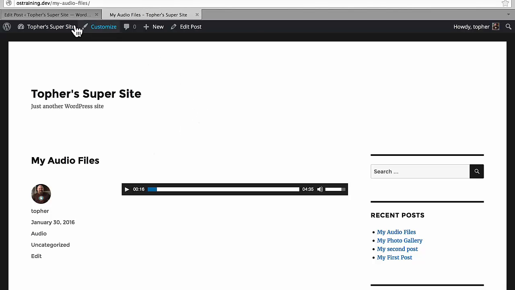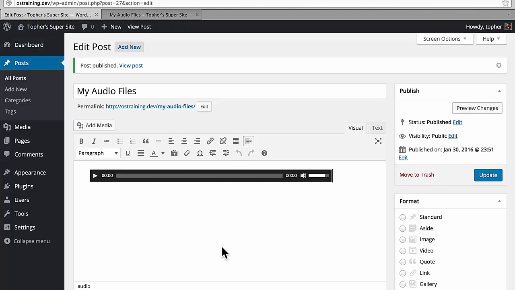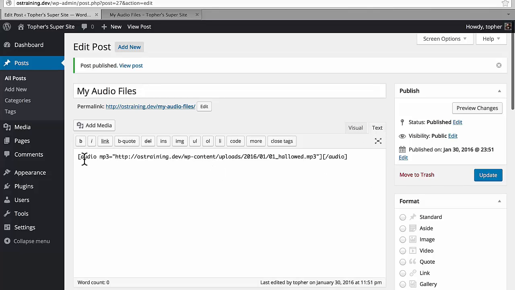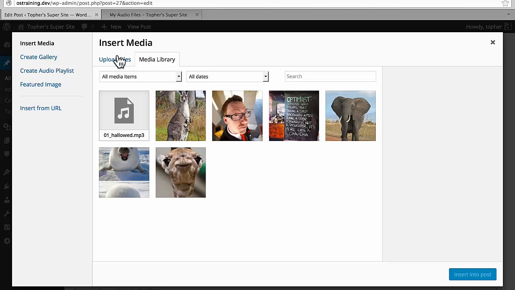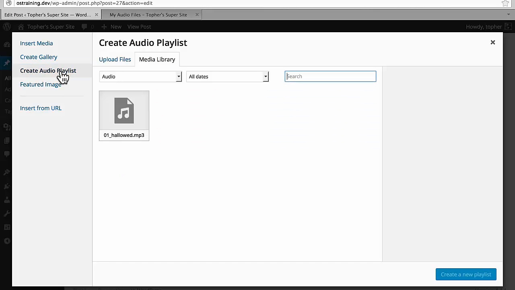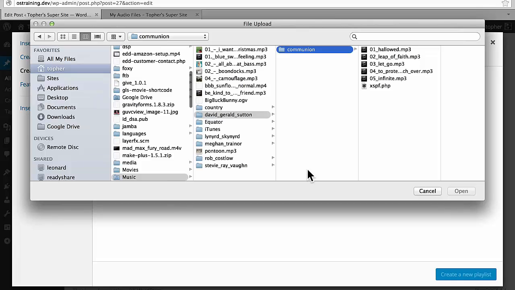But let's look at what else we can do with audio files. Oh, if we click text, you can see it's again just a shortcode with the path to the MP3. We'll talk about shortcodes in another video. But I go to Add Media, and I can create an audio playlist now that I have at least one. But I'm going to upload more files.